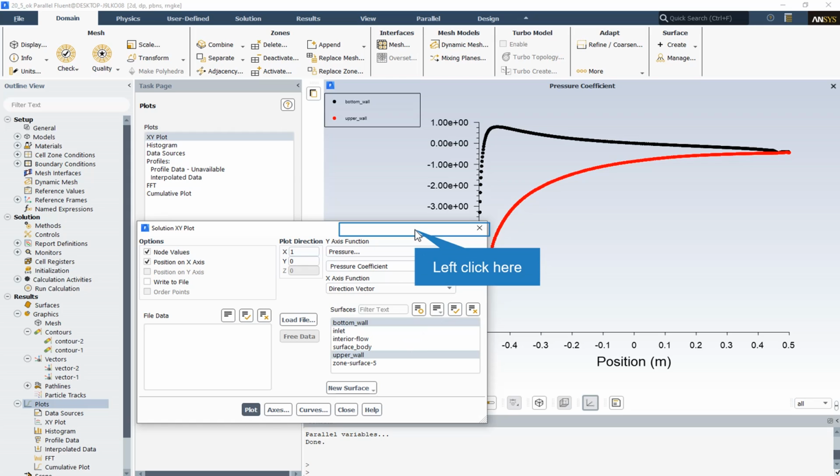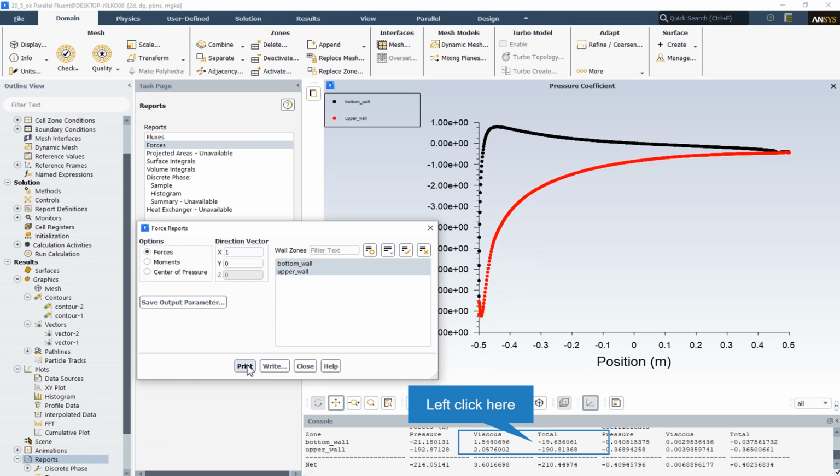Via the solution XY plot section, we can plot every desired axis function and variable in every desired position. For example, we are going to plot the pressure coefficients on both the bottom wall and the upper wall, and you can see the result. Also, by following this path, we can check and calculate the drag force and coefficient, and also the lift force and coefficient on the bottom and upper wall.